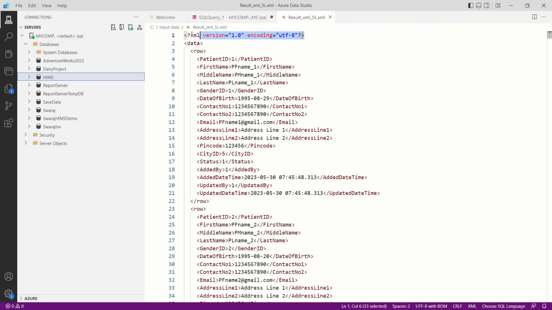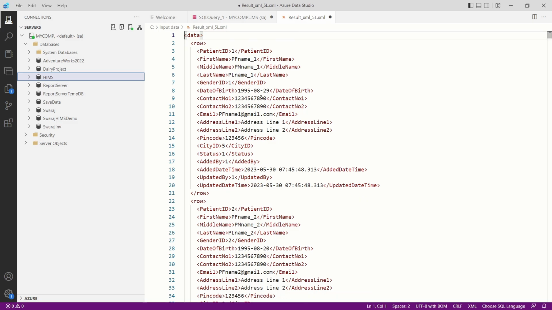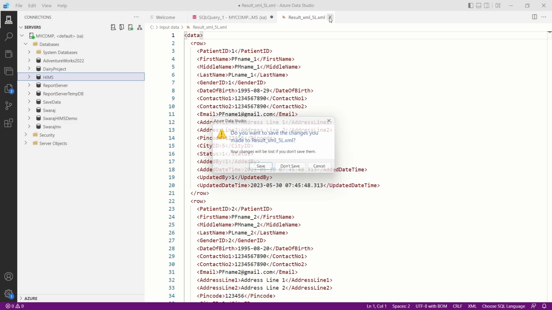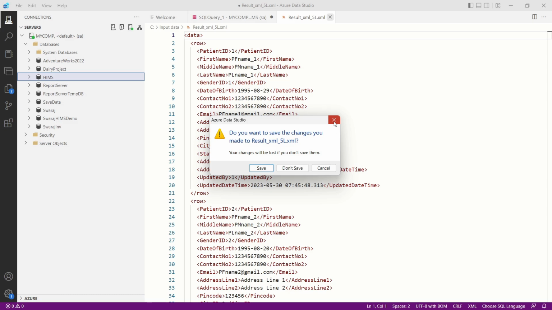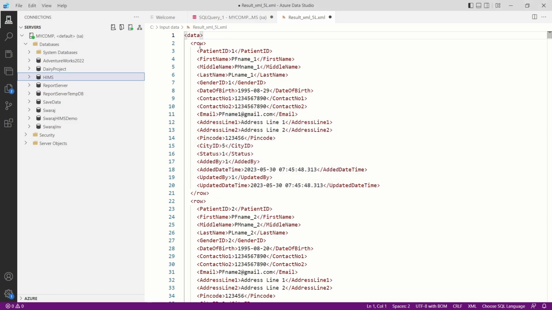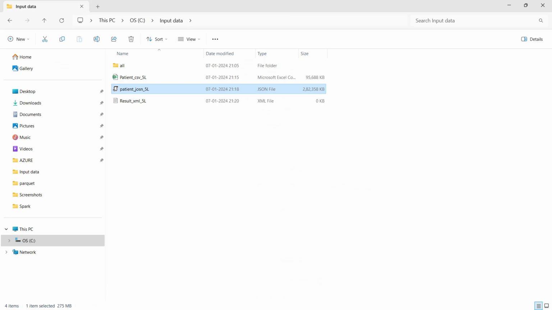Yeah, and I am just removing that particular upper tag and saving it. Okay, and you can see that data is the parent tag and row is the row header tag, meaning every row is separated with the help of a row tag. So save it and then go to the input data.